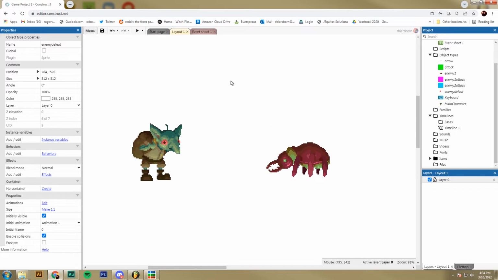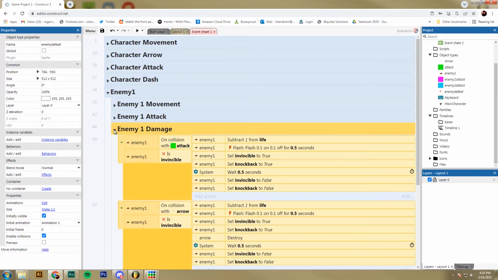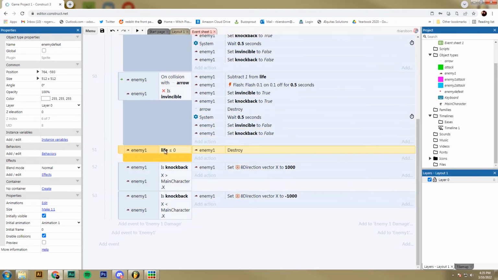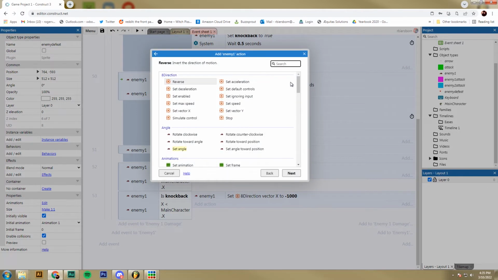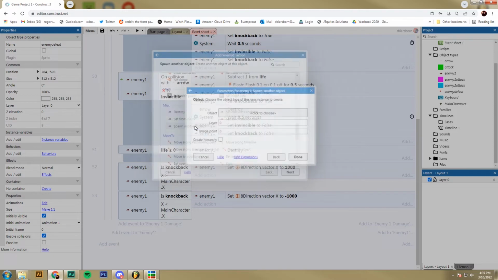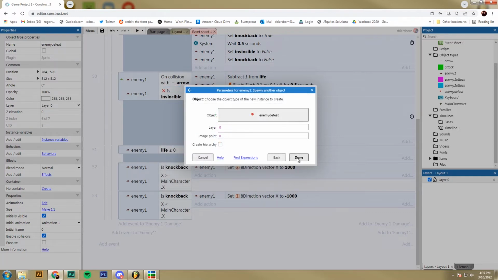What we're going to do is go over to our event sheet. I want to open up the Enemy 1 group, and I want to go to the section for Enemy 1 damage. What I'm looking for is the event that says when Enemy 1's life is less than or equal to 0, Enemy 1 should be destroyed. I'm going to add another action for this event. Let's click on Add Action. Let's go to Enemy 1, and I'm going to scroll down to Spawn Another Object. I'm going to tell Enemy 1 to spawn the Enemy Defeat animation when it dies. So find your Enemy Defeat, click Done, and that's good.